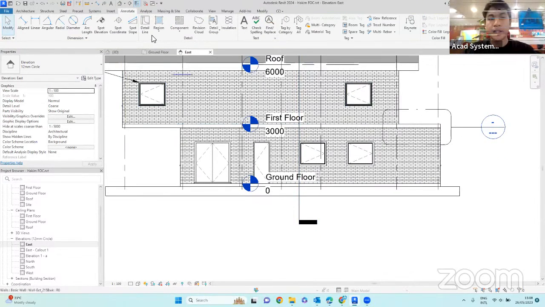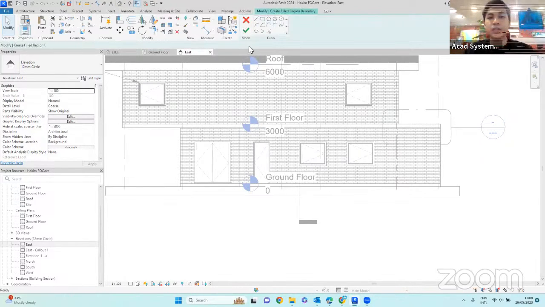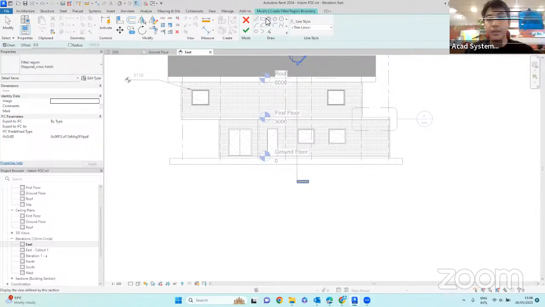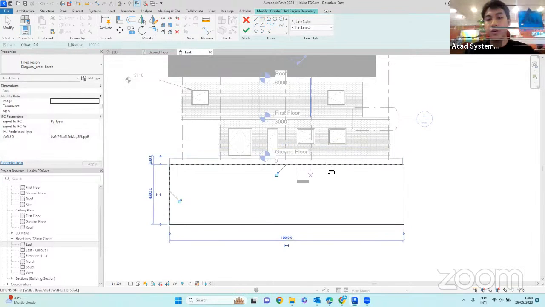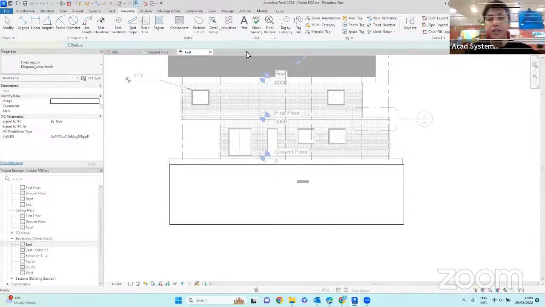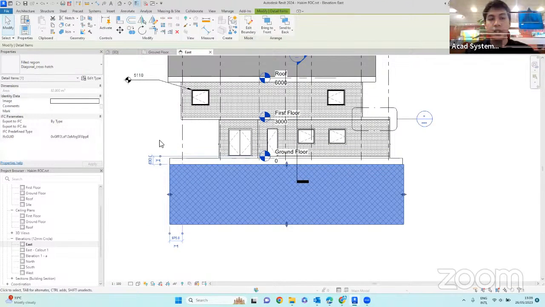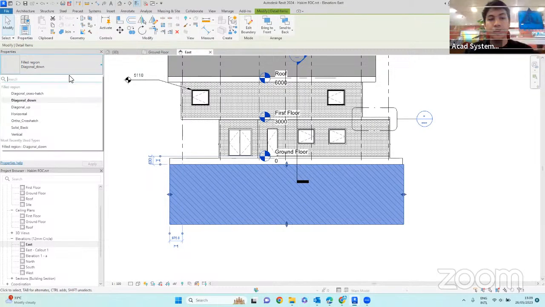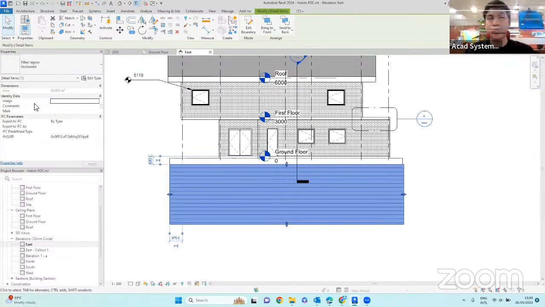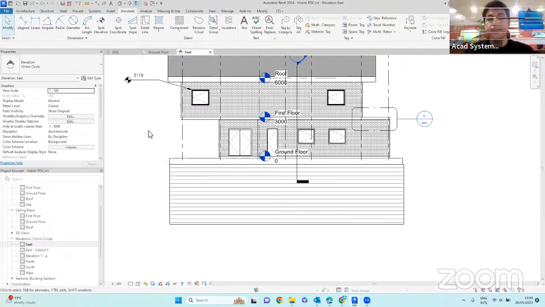Okay. Then next we have region. With region, there's two options. We have fill region and masking region. So these work exactly like hatching. If you're familiar with AutoCAD, first you have to draw the boundary of your hatch area, and you can click finish. Okay, and then you can choose the type of hatching that you want to apply from the properties.